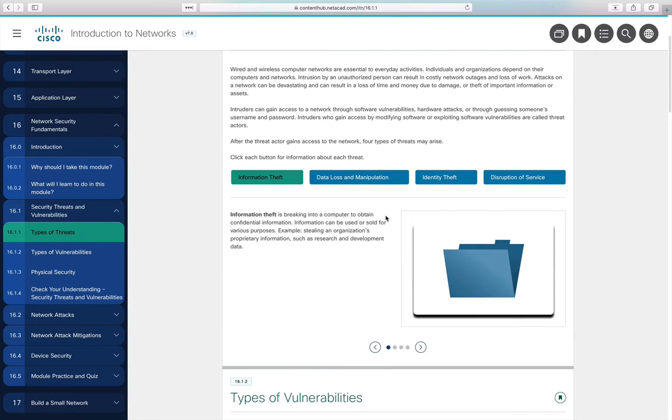The one that comes up here is information theft. So this is stealing confidential information. It may be information that's sold. It may be proprietary information about research or products, or maybe even a customer list, all of which could be used to damage a company's business.